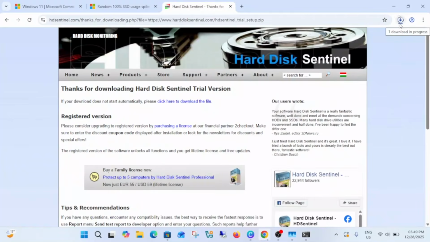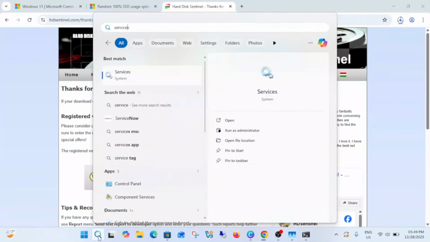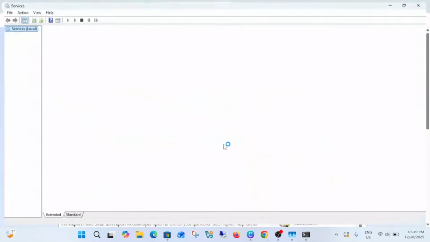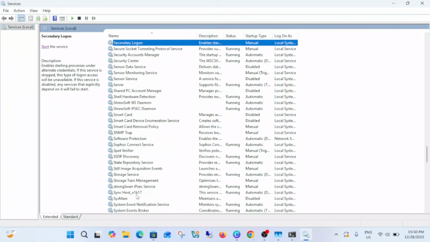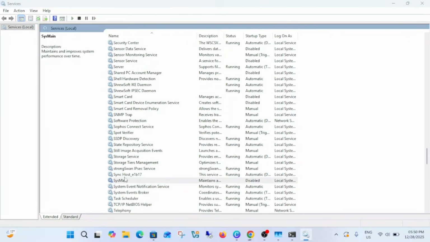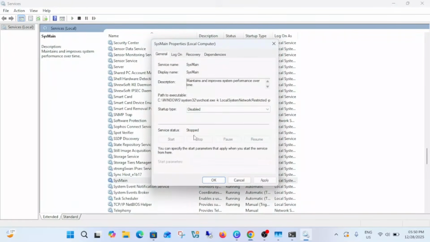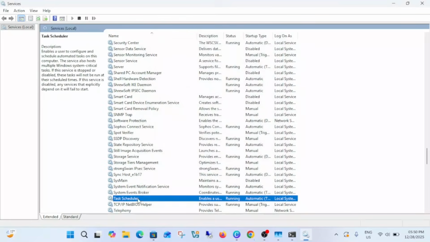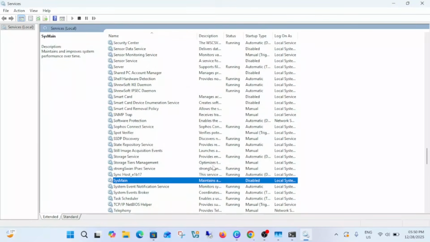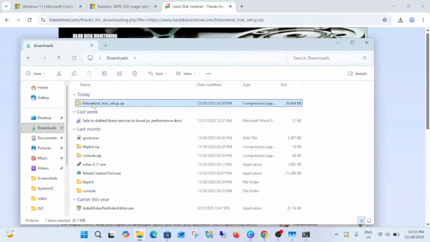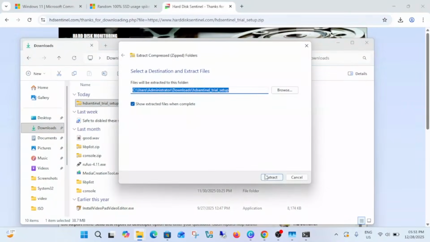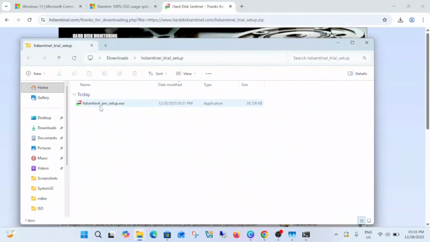Once it is downloaded, we can open Services as admin. You should be able to fix the issue by pressing S on your keyboard and looking for SysMain. Double click on it, disable the service, stop it, apply, and OK. I have already disabled the SysMain service. Restart your Windows after that. Now this zip is downloaded on my computer. Right click, extract all. Now this is setup.exe, just run it.